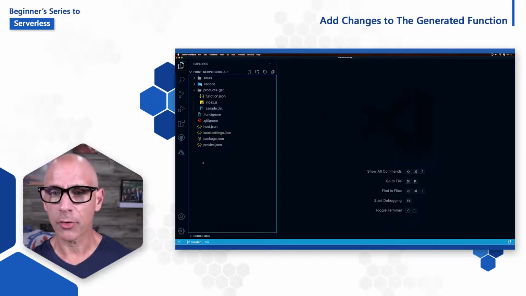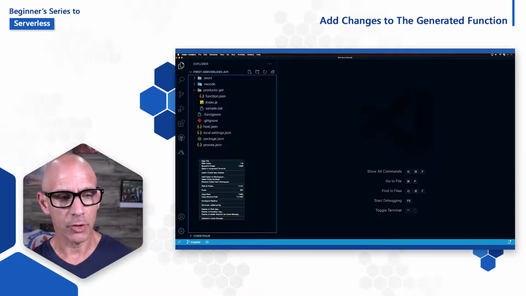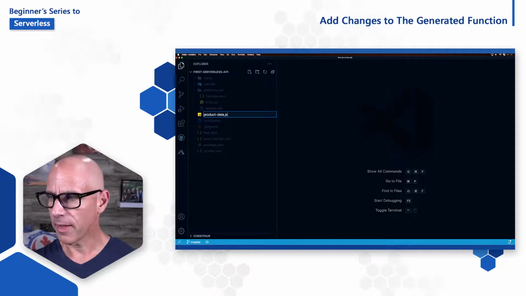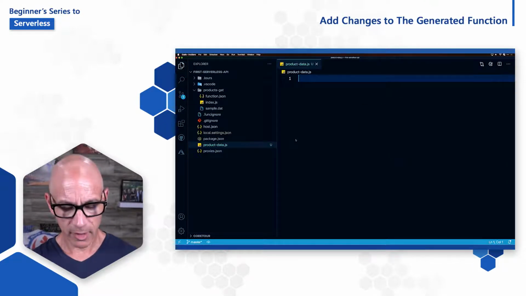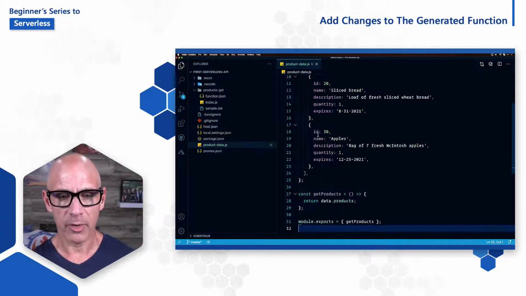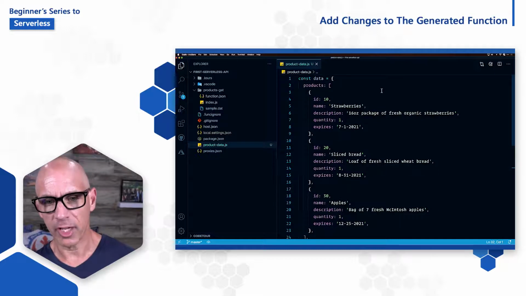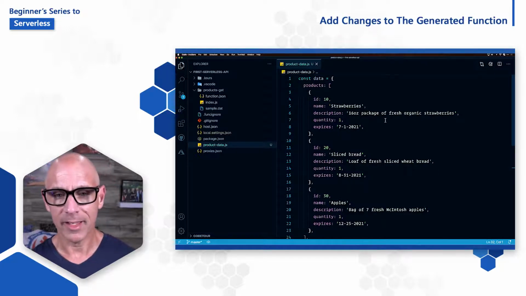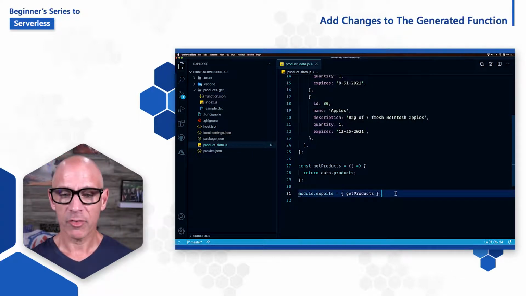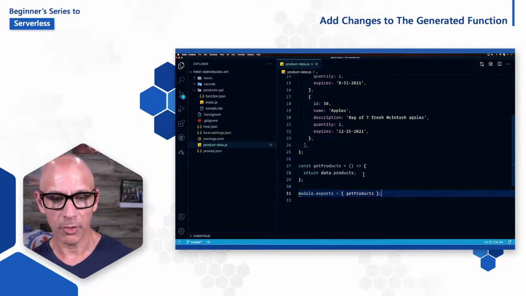To do that, let's go to the left-hand side. We're going to add a new file by right-clicking. We're going to call this file products.data.js, just like that. Inside the product data file, it's going to get a list of products like strawberries and loaf of bread. I've got a snippet to generate this quickly. It's just JSON data here, so we can get that data into our function. And at the bottom, on line 31, I'm exporting the getProducts function, which just returns the products.